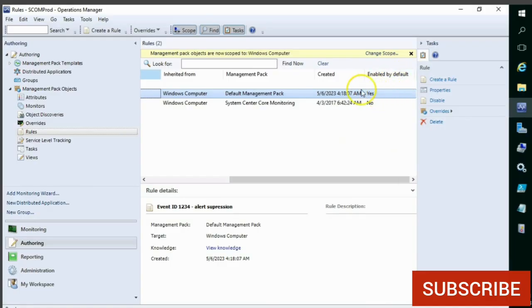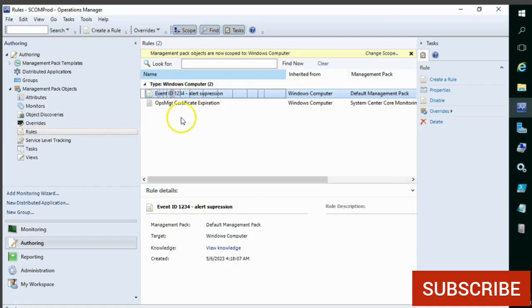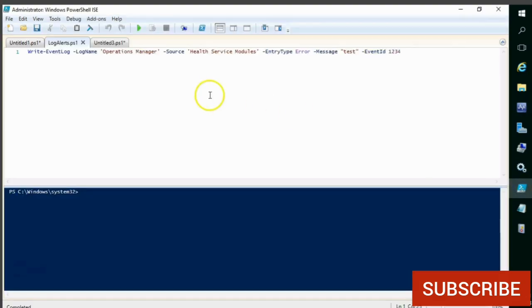But while doing this activity in production, make it no at the starting stage, and then apply the override from this panel. Okay, so now the 1234 event ID alert suppression is created, we need to test whether it is generating the alert or not. For that I will take help of PowerShell.